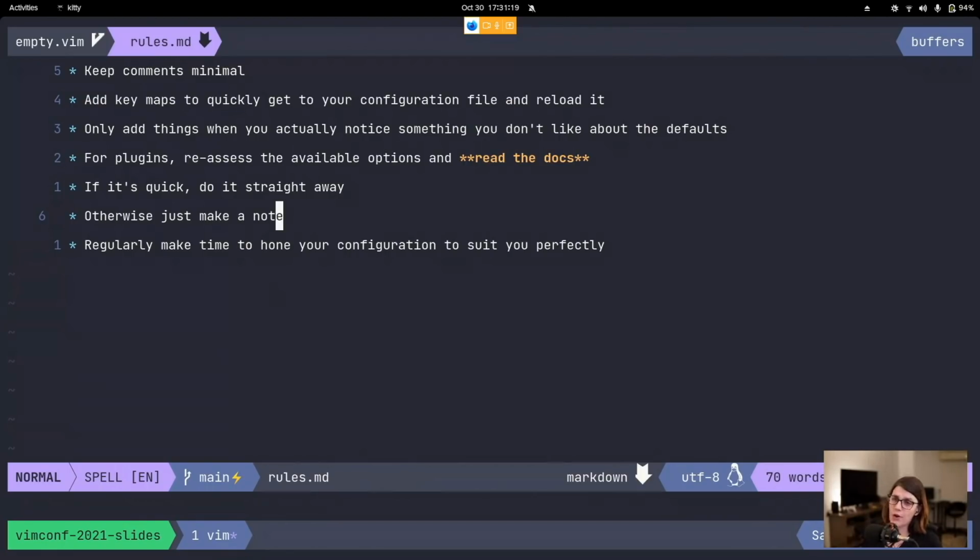But otherwise, I'd make a note and then regularly make time to come back and look over that thing that was kind of annoying me during my day-to-day. So now what I want to do is take you on a tour of where I've currently landed.